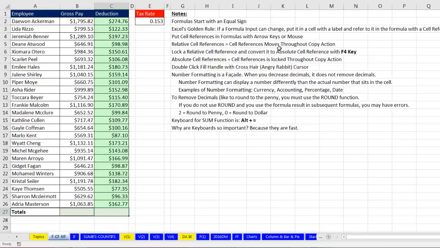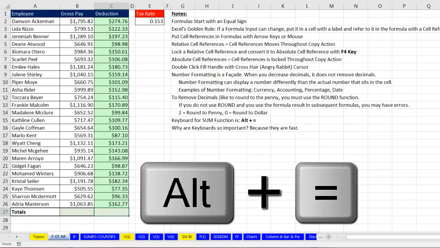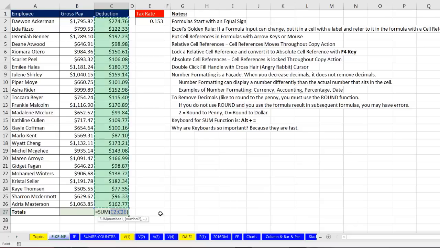Alt equals. Now, out of 450 possible functions in Excel, only one of them is cool enough to have a keyboard shortcut, and it's the sum function. Why? Because it's the one used most often. So with that cell selected, I'm going to use Alt equals. And check that out. The dancing ants are allowing you to verify that the correct range was selected, because it tried to guess for you, and it doesn't always guess correctly. But for us, if you have a column of numbers above, it'll almost always guess correctly.